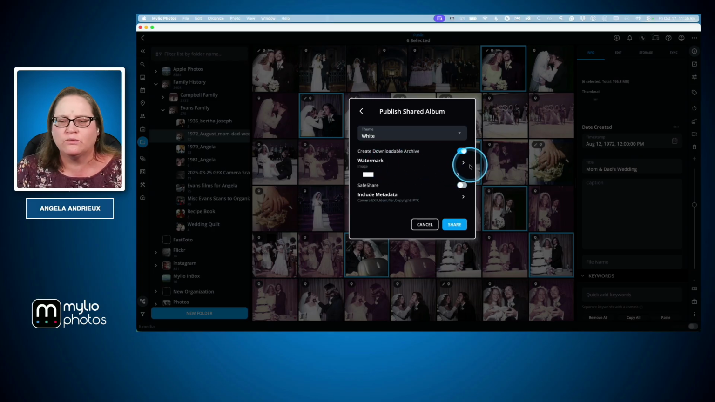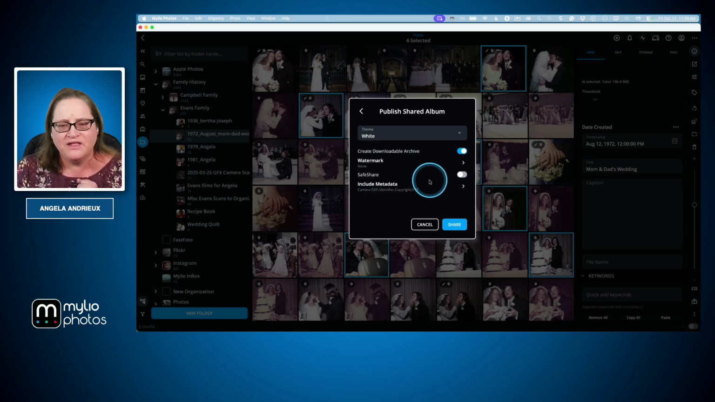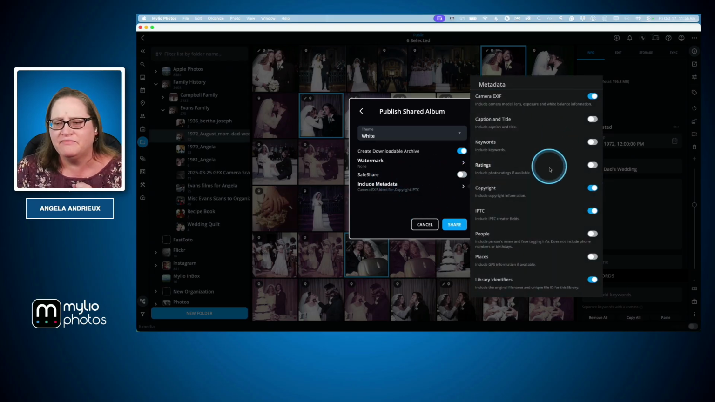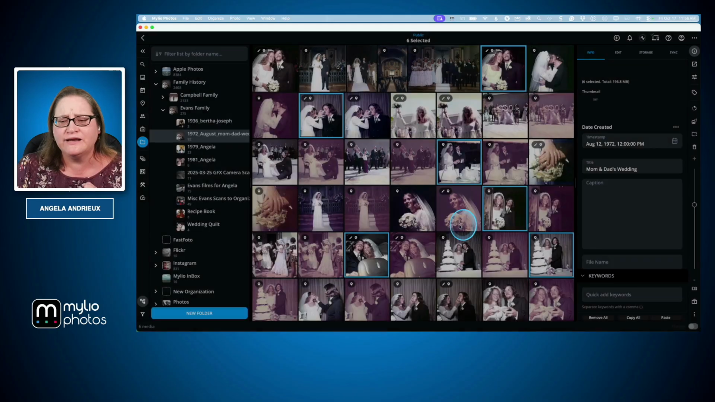You can choose whether you want to watermark these images. I didn't take these photos, so I'm going to say none. Safe share, I'm going to go ahead and keep that off. And on my metadata, these are scans, so I don't have any camera EXIF. I will include the title and the caption. I do want to include people and places. I will include library identifiers. I'm going to turn off copyright and IPTC because, again, I didn't create these images. These are scans that somebody else captured. So there we go. And then I can go ahead and click share.